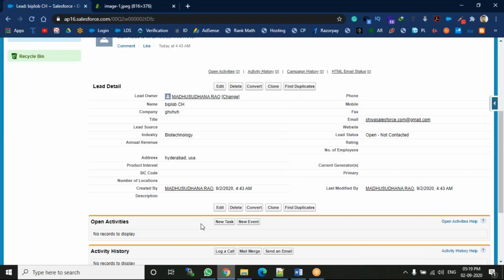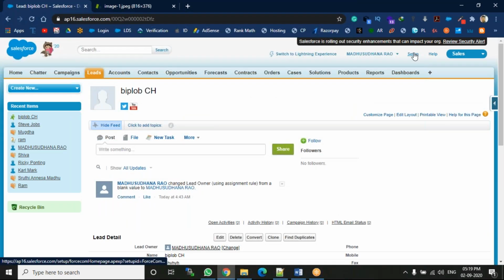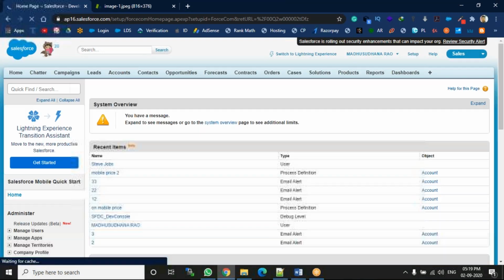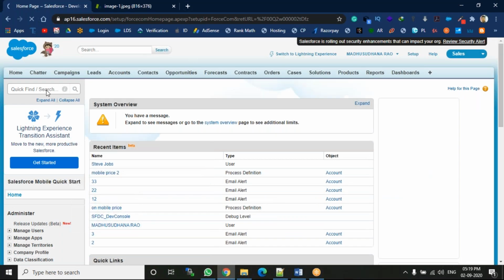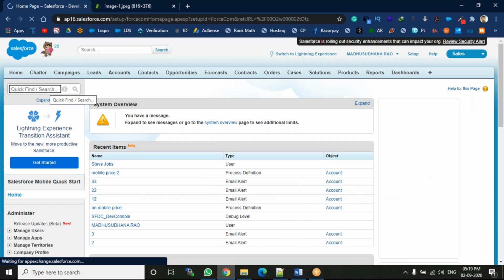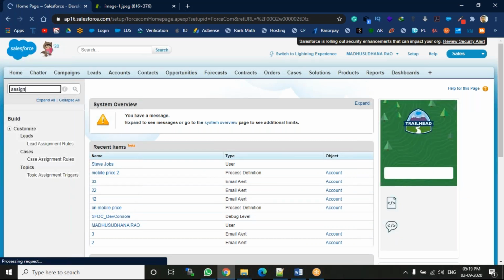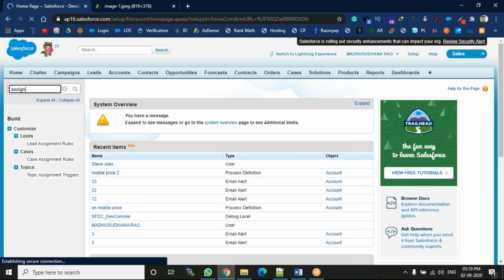We can come here to Salesforce, click here on Setup, then enter assignment rule. See here, only lead assignment rules and case assignment rules. Topic SMS triggers and topic assignment triggers are different. We have lead assignment rules and case assignment rules. Here we have to select case. Sorry, lead. I'm going to show only lead; you have to work on case.